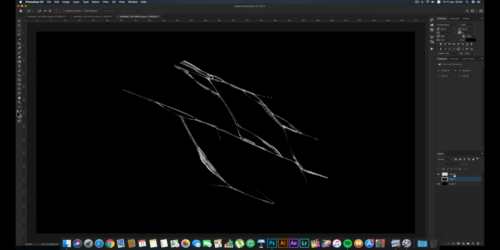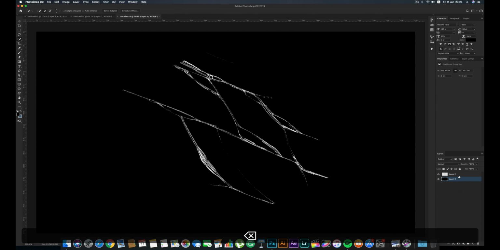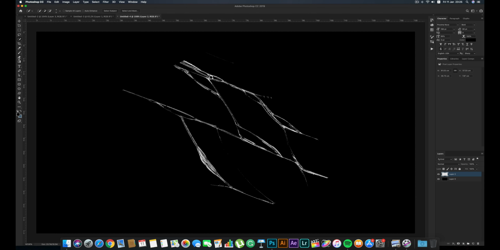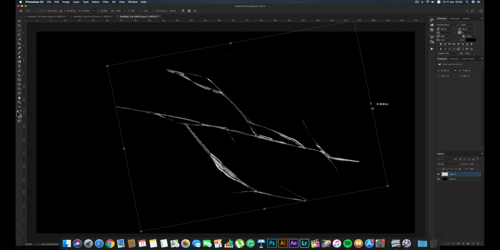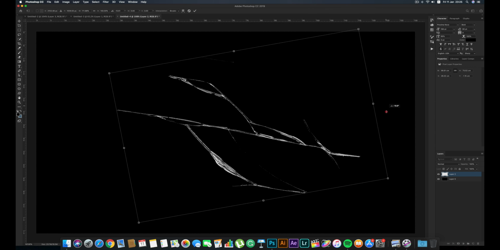Once you get the image, you will need to do some adjustments. First thing is to simplify the number of cracks. Take the eraser tool and erase the parts of the crack you don't need. Also, depending on your image, you might have to rotate and scale it.